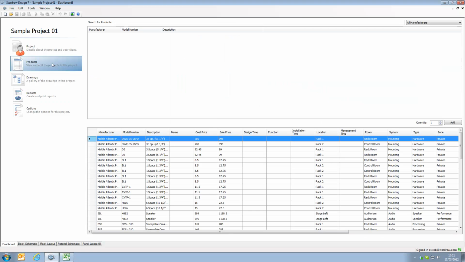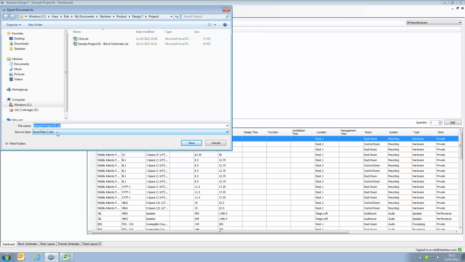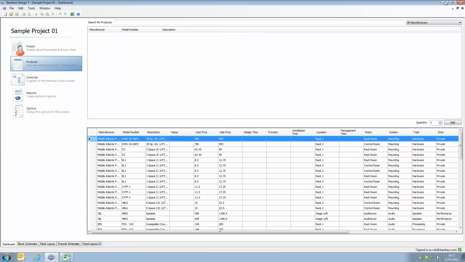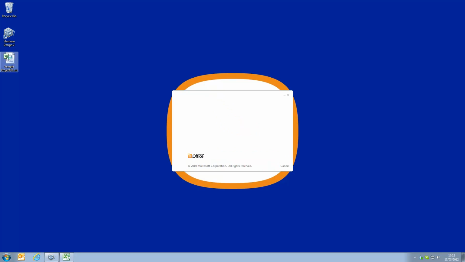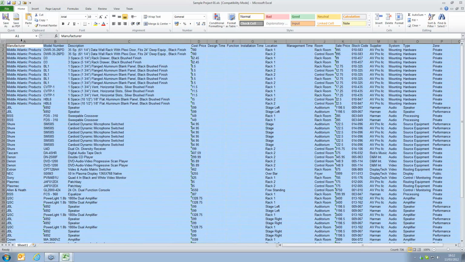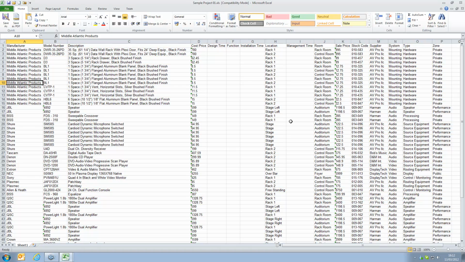Another way to get information out of your project is to use the products grid, and from here we can export a spreadsheet. And this spreadsheet contains all of the attribute information for all of the products. So let's do that now to the desktop. Minimize Standard Design 7, and from this spreadsheet you can see all of that attribute information across all of the products output into a spreadsheet, and from that you can do absolutely anything that you want with the data.